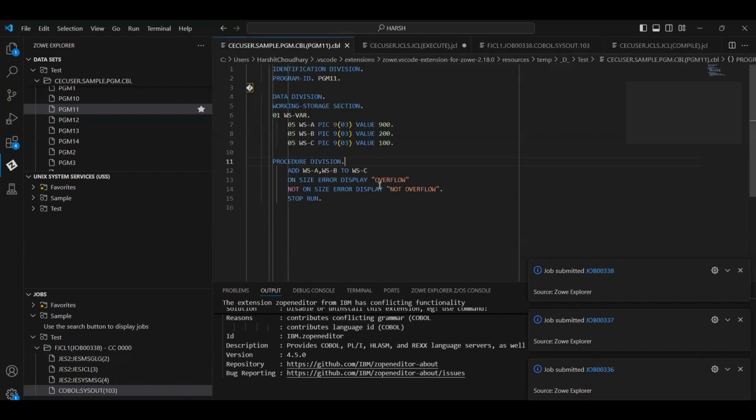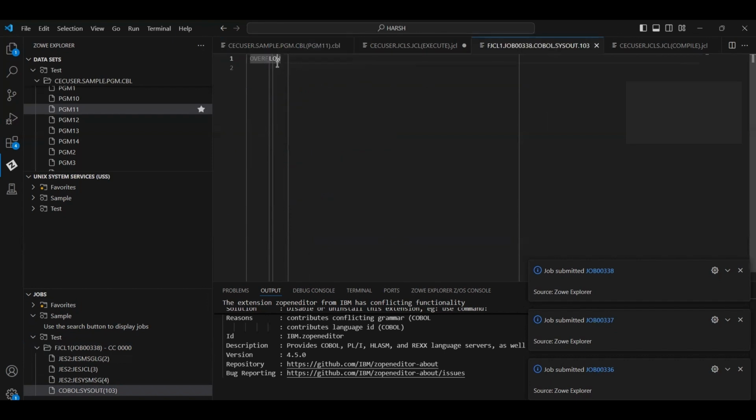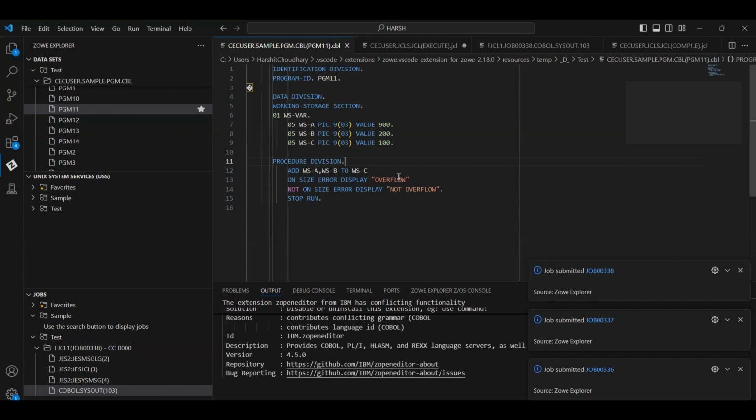Like what I said, there will definitely be an overflow. Why? Because the character size is not proper. So ON SIZE ERROR display overflow, so it would be displaying overflow. And here the result is that it is displaying overflow. If the size were proper, with four characters, we would not get overflow, we would get the result and not overflow. Why? Because the size error lies in it. I think you got that.